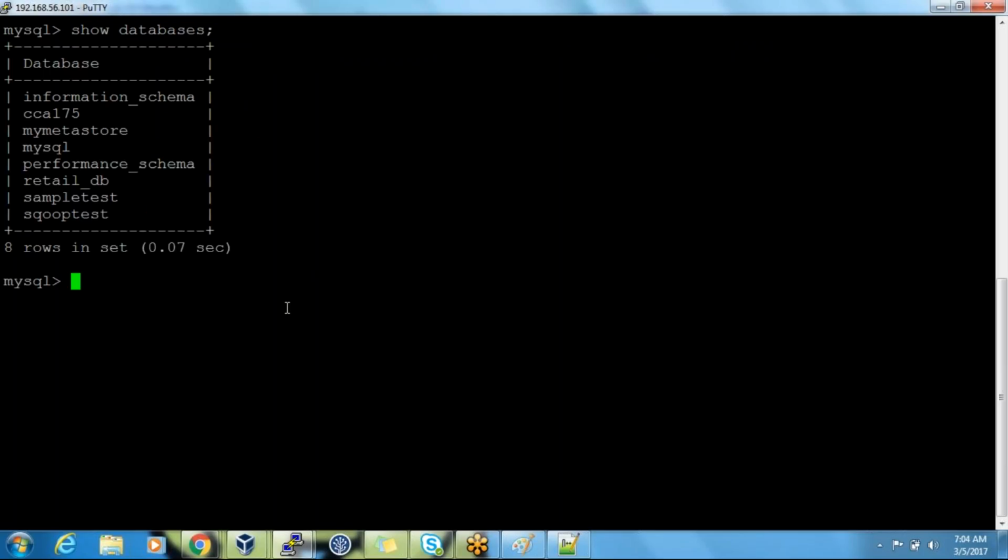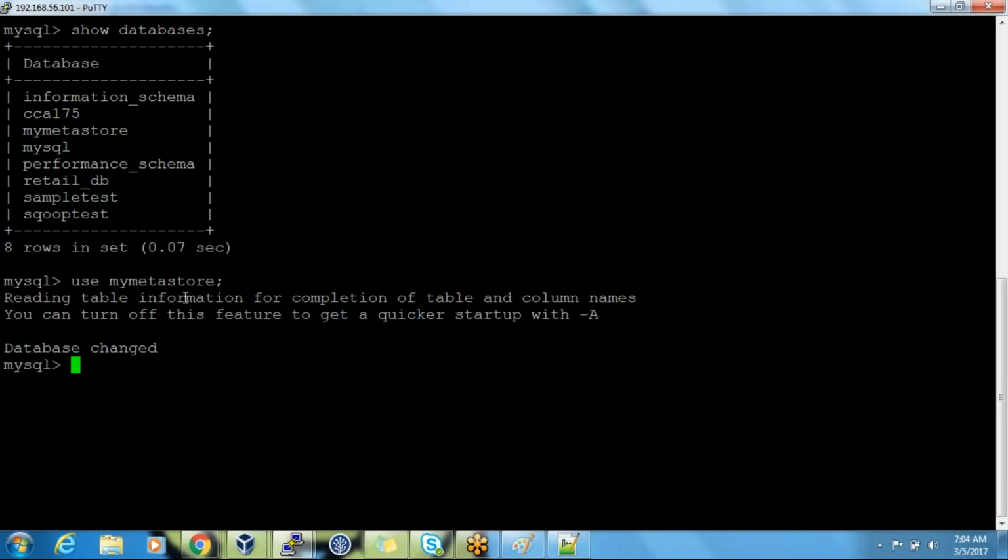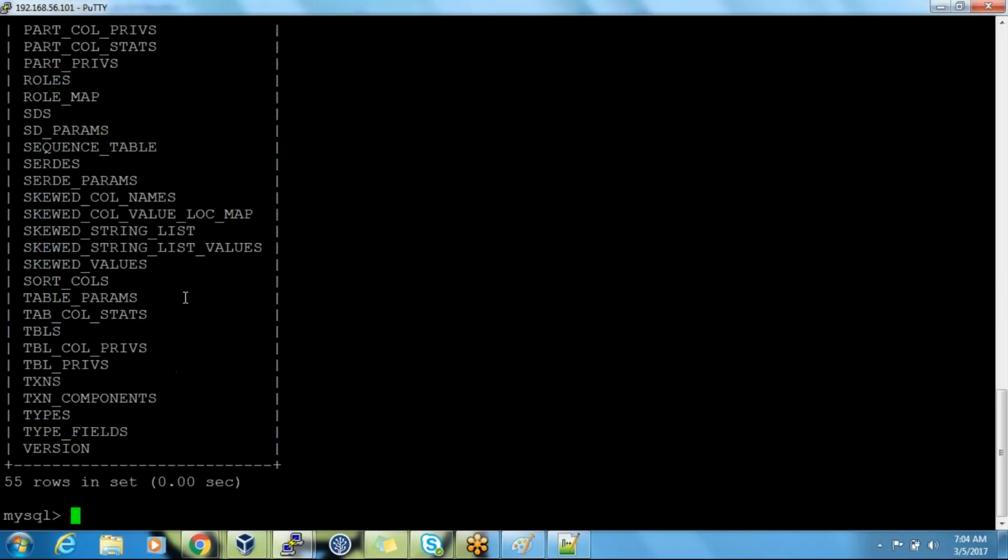Do you guys remember, while you were setting up your Hive, you set up something called your metastore, your data metastore. Let's use that and let's go ahead and see. There are some tables in this. There is something called tables, TBLS.